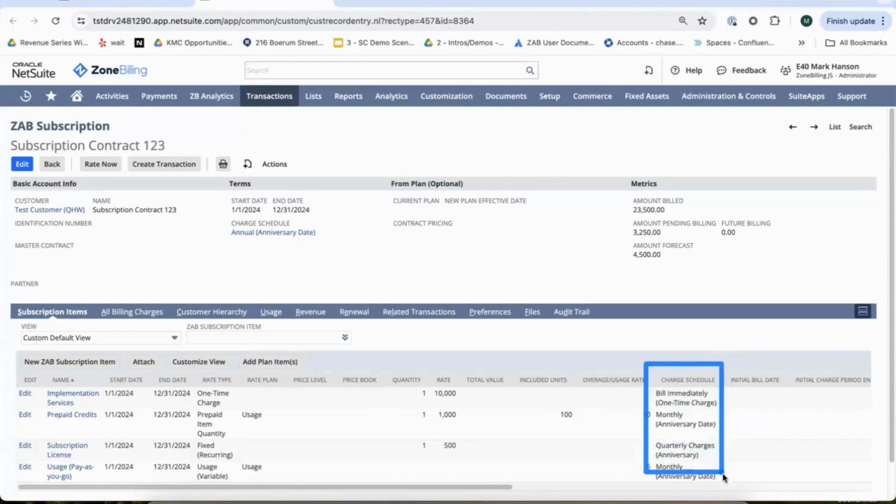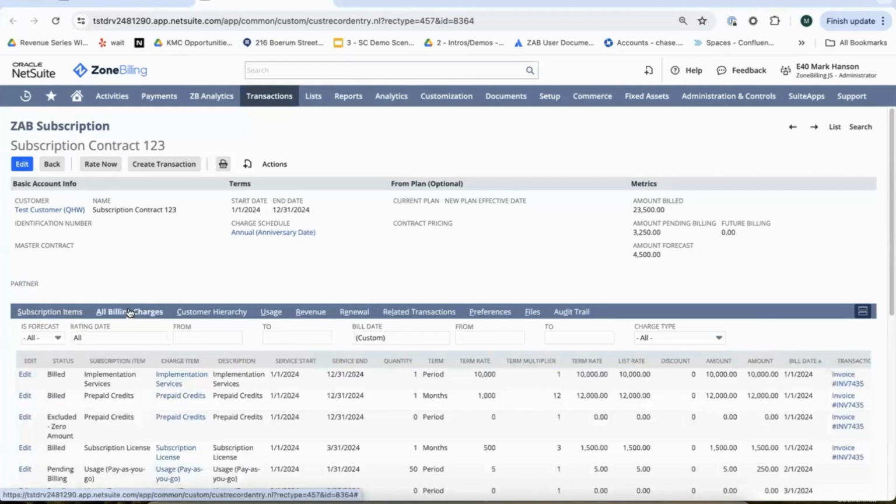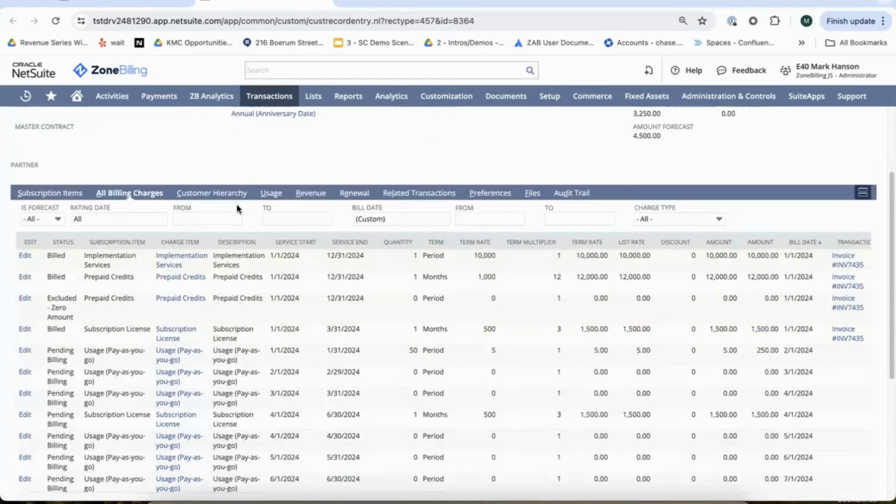And the charge schedule is really the foundation for the second big differentiator here, and that's my billing charges subtab. So really what this does is two things. It defines the billing frequency like we just saw, which will then generate my future charges, as we can see here. And it gives us the ability to view our forecasted billings.